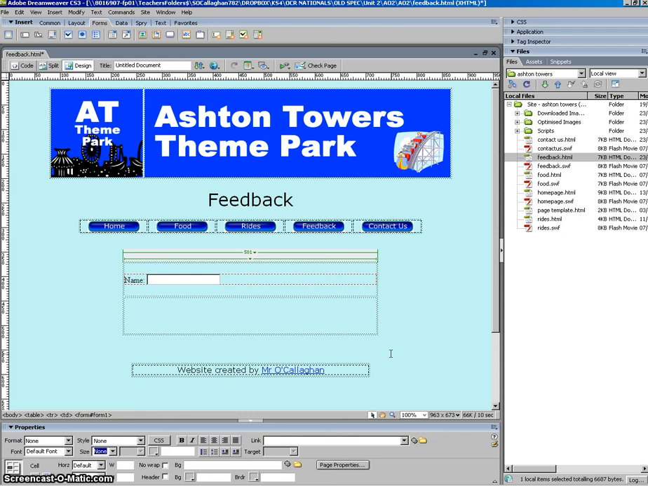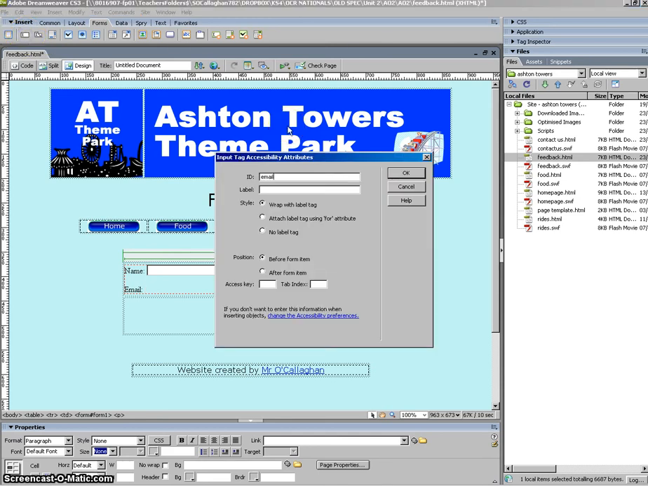Now, if I press enter on my keyboard, I can then start adding another question. So the next thing I'm going to ask for is their email address. And again, I'm going to ask them to input that into a text field. So I just click on text field again, and I'm going to call this email, and click OK.